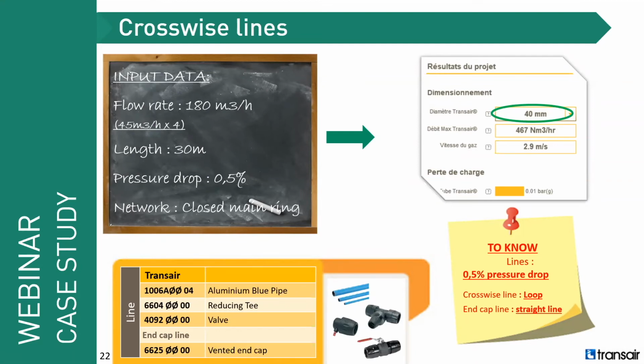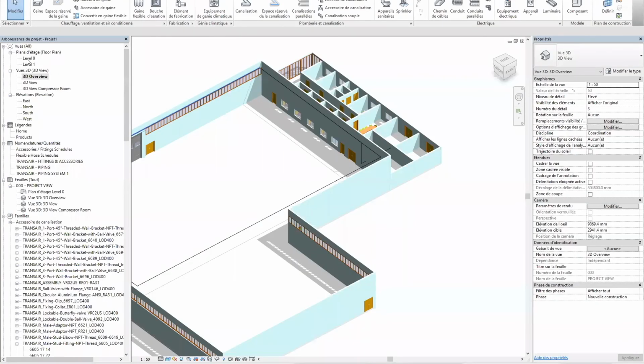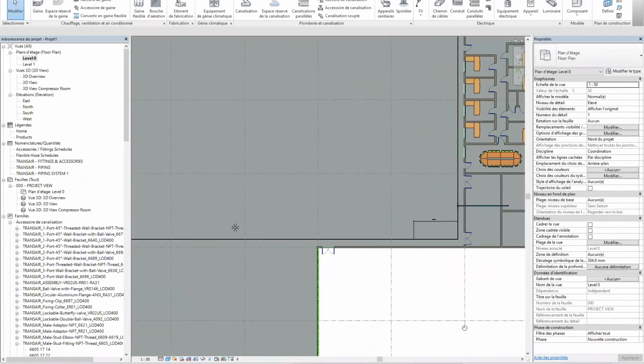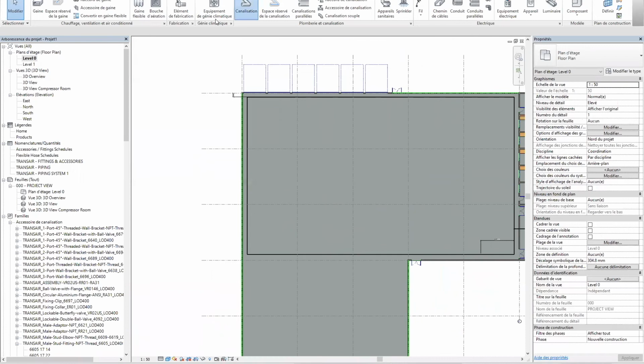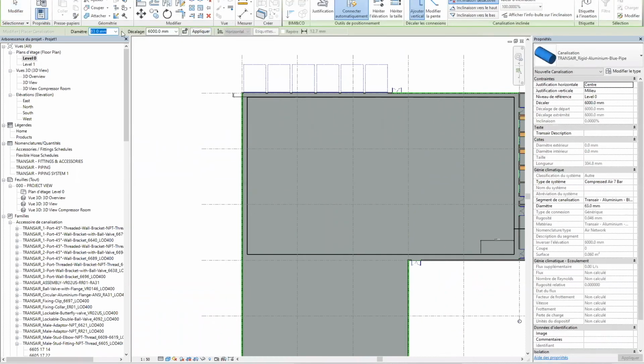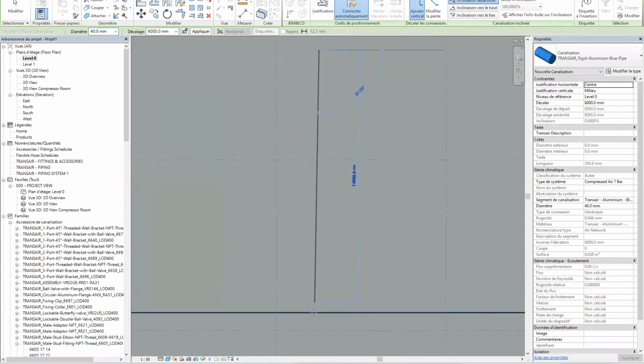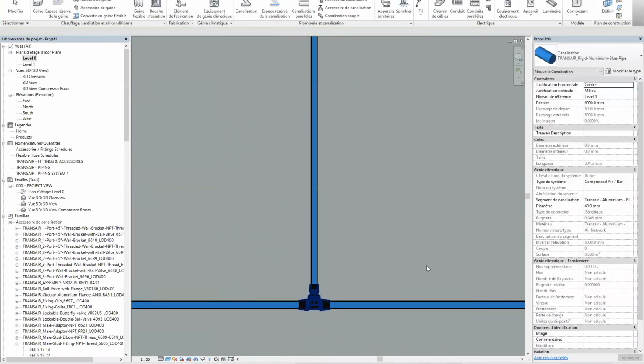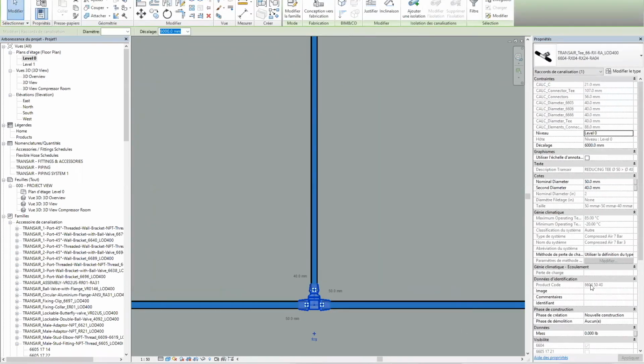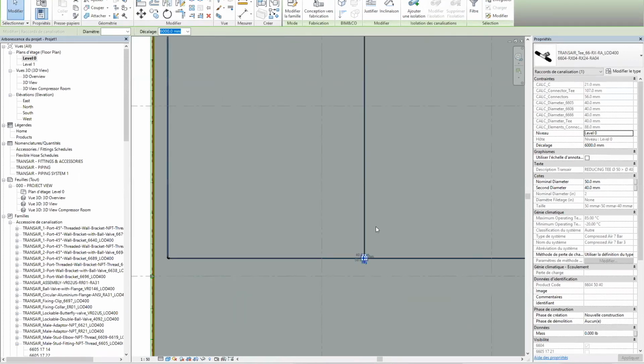Back to Revit. I'm going to switch to my level 0 floor, and I'm going to start drawing the two lines. So I'm going to choose the right diameter, 40, 8 is good, and I can just start drawing. I plug the line inside the loop, and here you can see the T is created automatically, and this time it's a right T, not like the header. This reference exists, so the T is good.